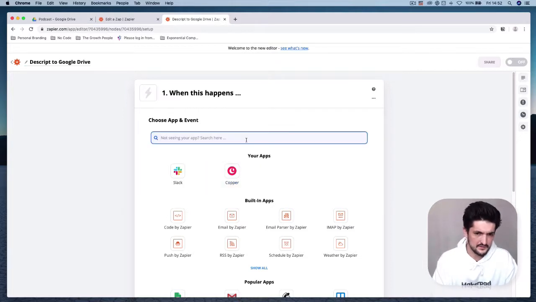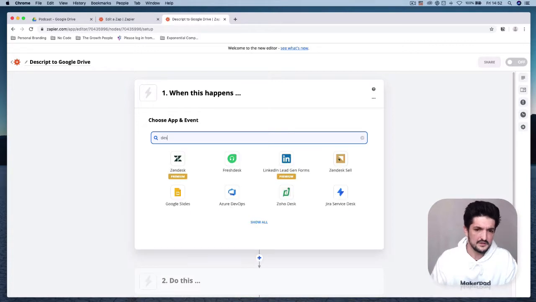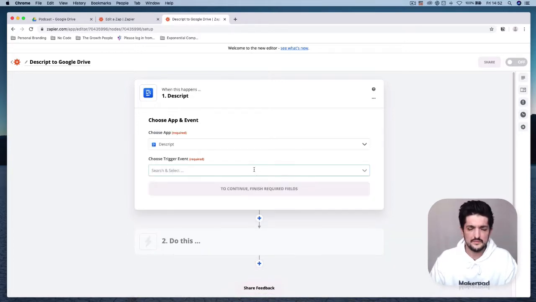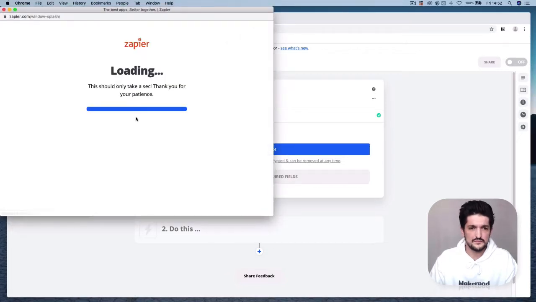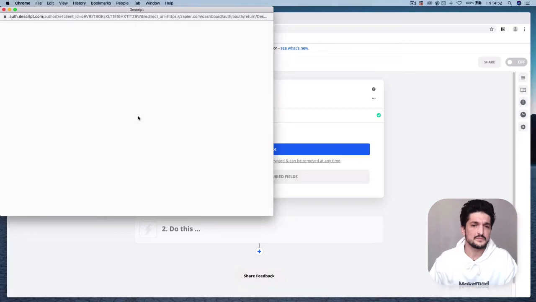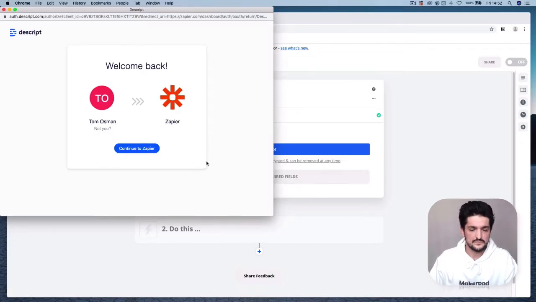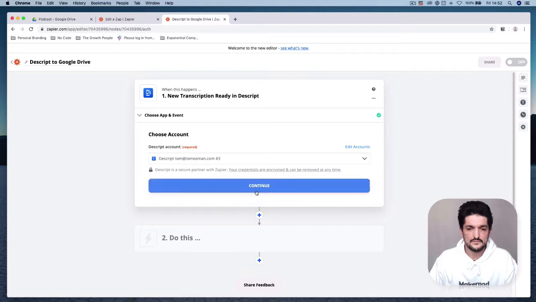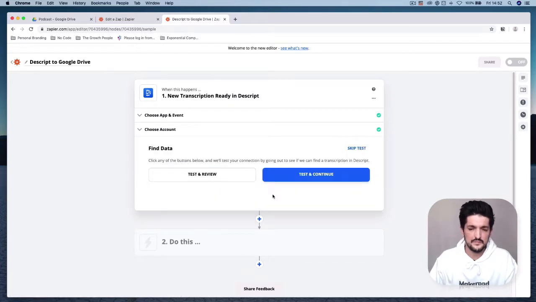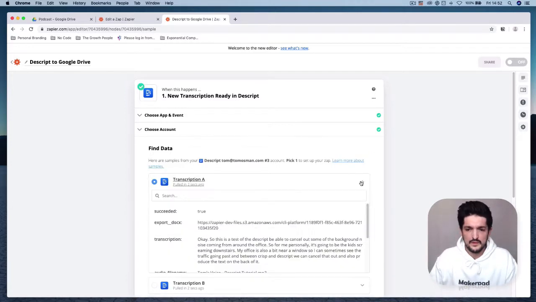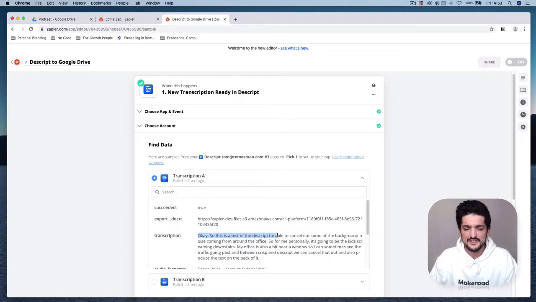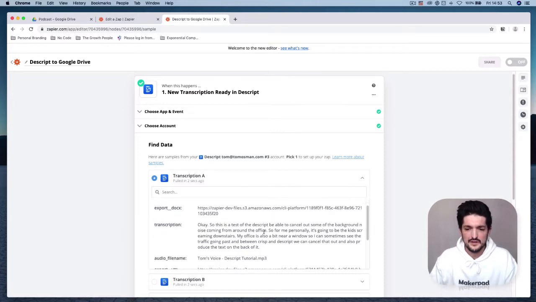So our first trigger is going to be Descript, and it's going to be when a new transcription is ready. We have to sign into Descript. Okay, press continue. Test and review to make sure we've got the data we want. Okay, we can now actually see the transcription inside of this data file, which is cool.